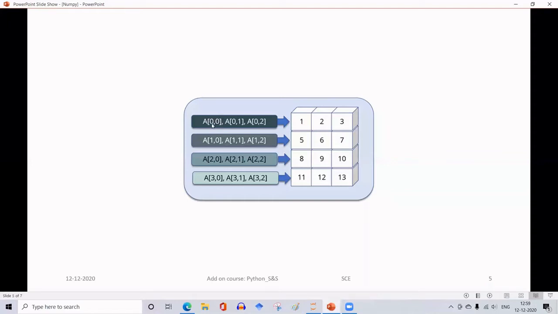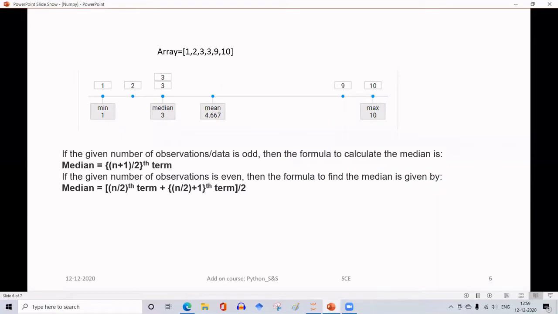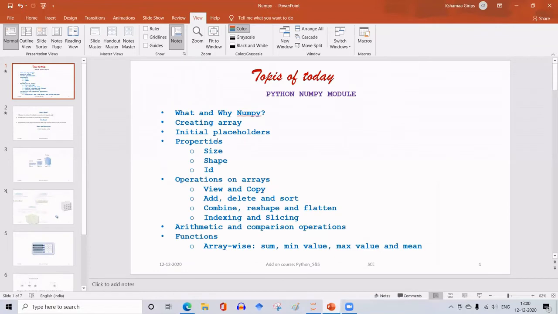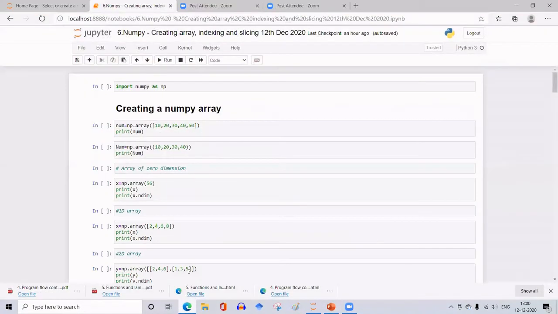So 0, 0 represents the element in the 0th row and 0th column. The intersection of that will give you this element, that is 1. Then similarly, the next element, 2, has index A of 0, 1, and this is 0, 2, and it continues. If you take the last row, the index of this row is 3. So this is A[3][0], A[3][1], and A[3][2]. Okay, so that is how we identify the various elements. With that, let me take you to my Jupyter notebook.